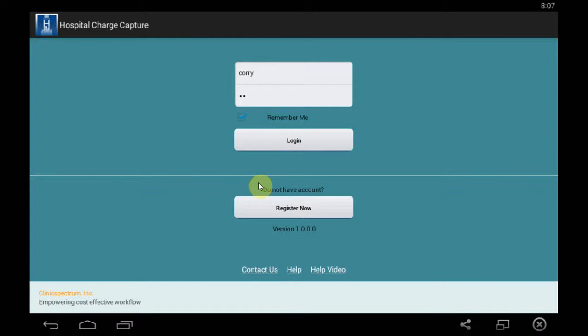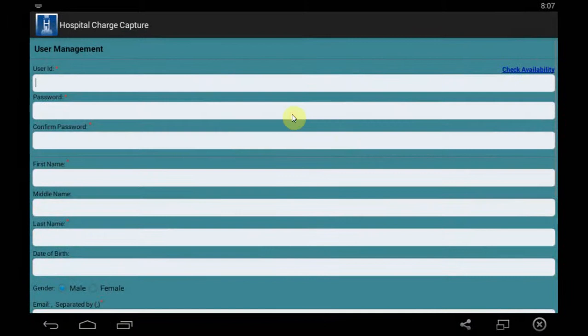Here the other section is to register a new user. If the user does not have an account in the hospital charge capture application, simply click on the register now button, we navigate to the registration screen where the user needs to provide a user ID. One can also check availability of the user ID by clicking on check availability.